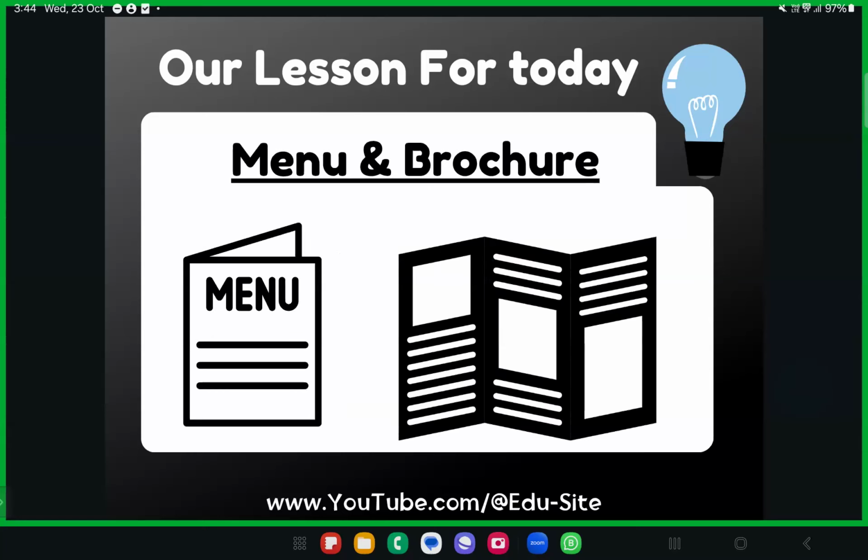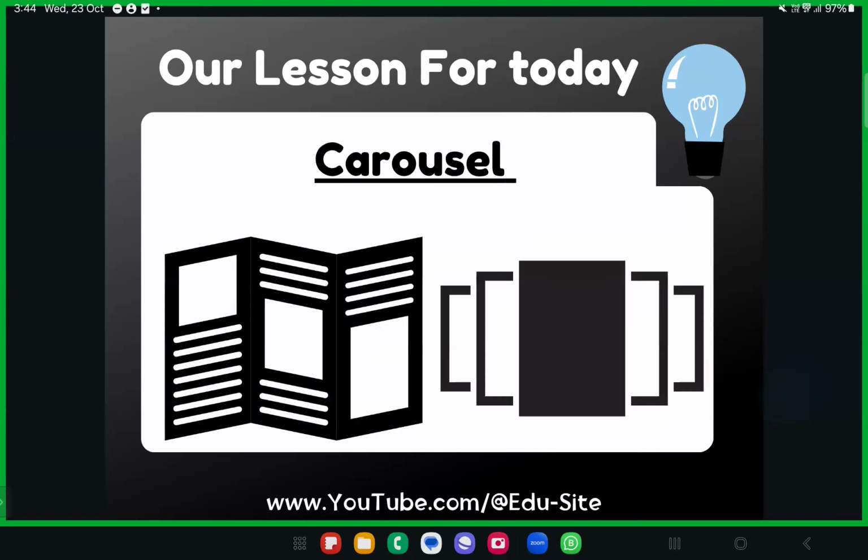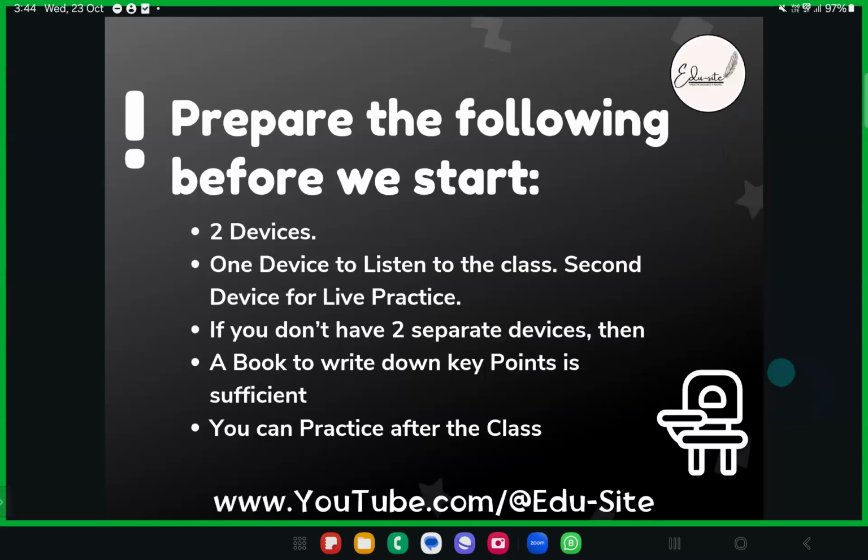How to create menus and brochures will be discussed. Some key concepts of how to add guides will be told today, inshallah. So make sure you're attending till the end of the session, because this is an important topic wherein you're going to learn how to even create carousels. Carousels is nothing but, inshallah, I'll tell you in the session how carousels are created. Fine. So let's begin. Bismillahir Rahmanir Rahim.